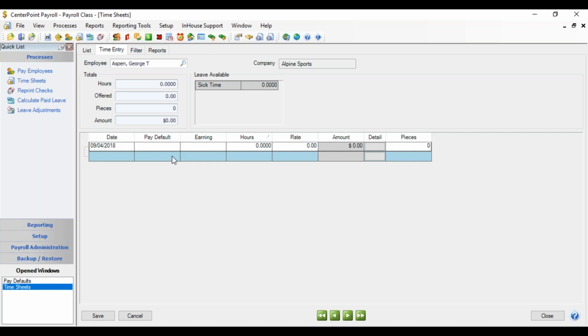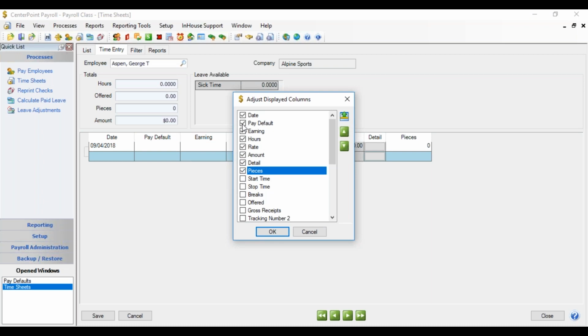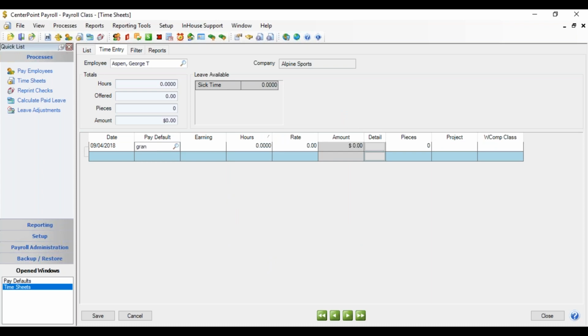But if the column is missing for pay default, then just right click on the blue row, select add remove columns, and check the box for pay default. It might be down lower for you. In this case, while we're in the displaying columns, we're going to add a column for project and workers' compensation class so that you can see what happens when we use this pay default for the Grand Tour. It filled in our project of Grand Lake and our workman's compensation of Colorado Water Sports Guide, even though the default workers' compensation class for George is not the Colorado Water Sport.